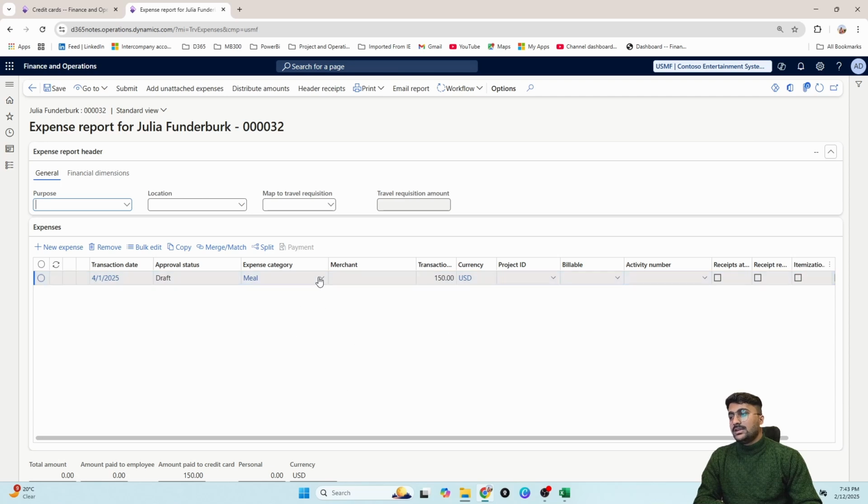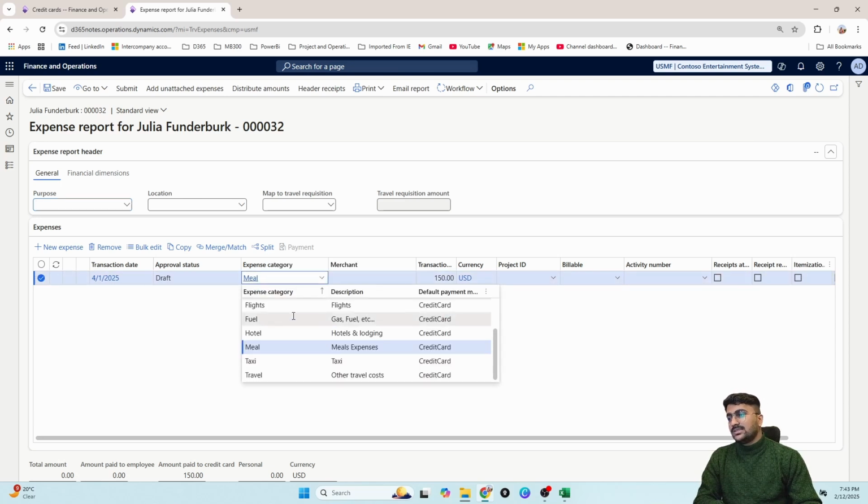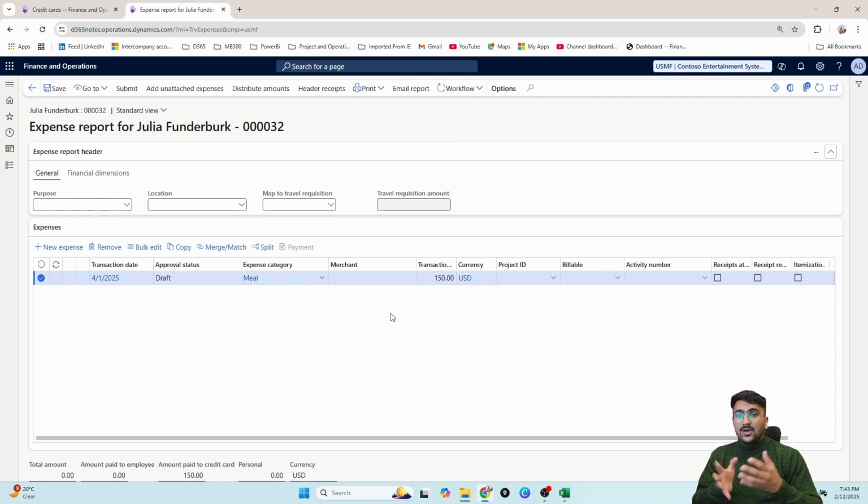Here by default it is selected as a meal expense category. You can change your expense category to fuel, flight, hotel, anything, as per your requirement. So this is how you can attach a credit card transaction to the expense report in D365. After that you can submit the expense report, and you can process the expense report further.